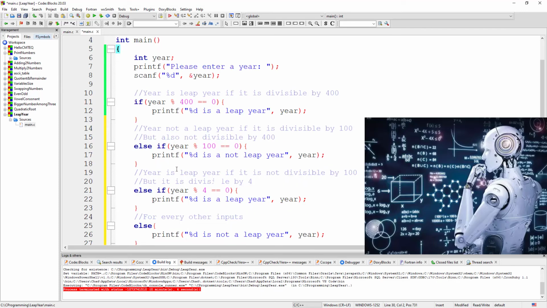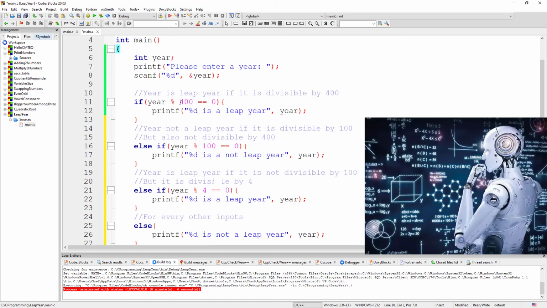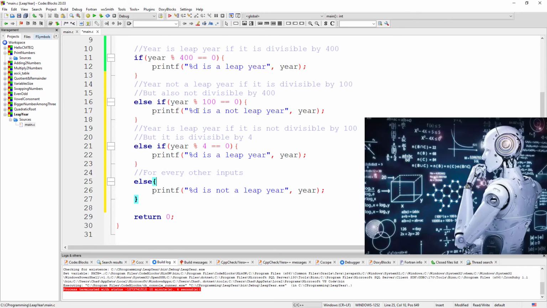So now we've successfully constructed our program that can check whether a year is a leap year by checking all the 3 conditions. The first one, if it is divided by 400, it returns 0, then it is a leap year. And that applies mostly for century years. And also, if it is divided by 100, then we know it is not a leap year. And then we also check, if it is divided by 4, then it is indeed a leap year.